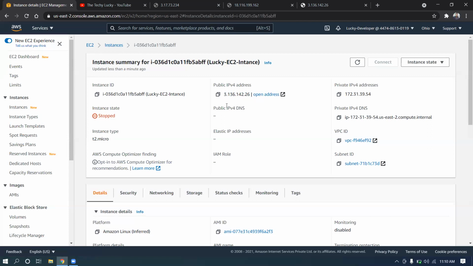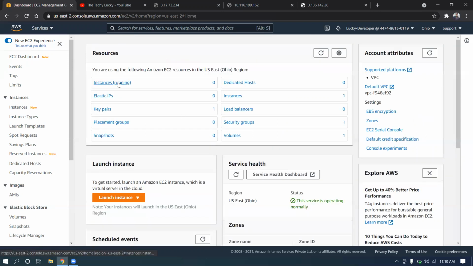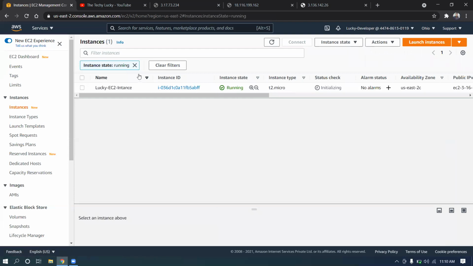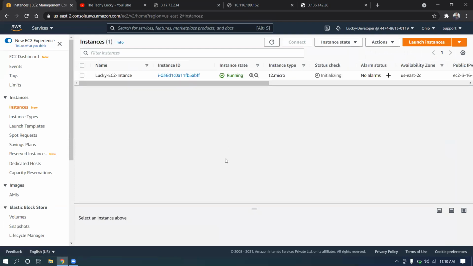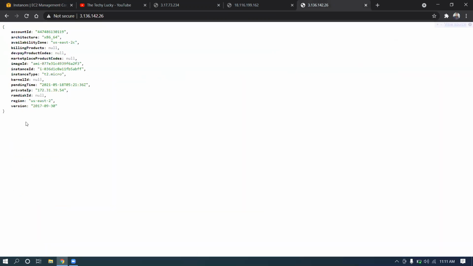So it is coming up. You are not able to see any Elastic IP right now, and again the public IP address has been changed. So I am just waiting for my EC2 instance to be up and running. Once it's up and running, I'm again going to hit the URL, and you will see this kind of JSON information come up.